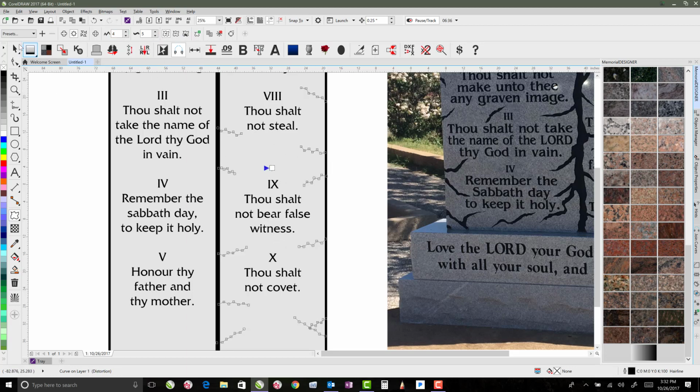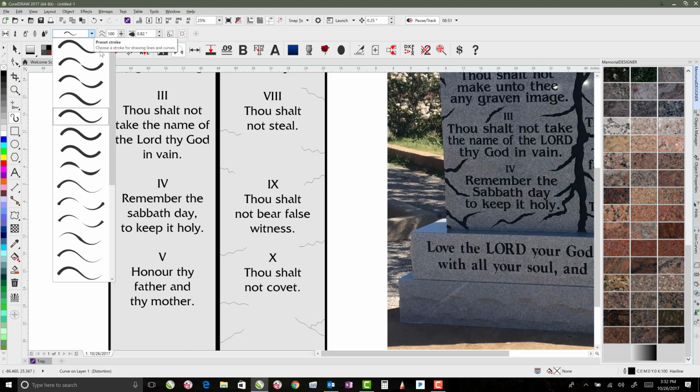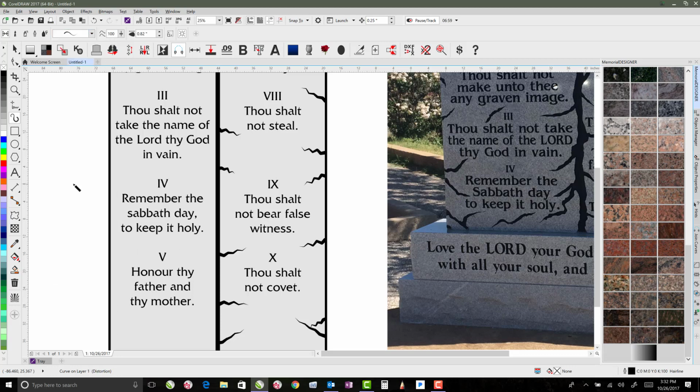So now that I've got it distorted so that they look like cracks, what I can do is apply artistic media to that so that it gives it the thickness that I want. So I come over to the Artistic Media tool and select a style of line. Because it's a crack, I want it to be wider at one end and thinner at the other, so you just select one of these, and all of a sudden it applies that effect to the crack.